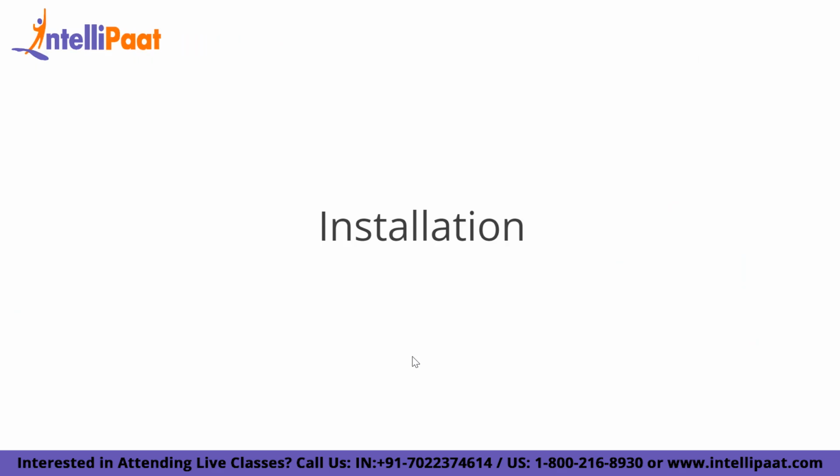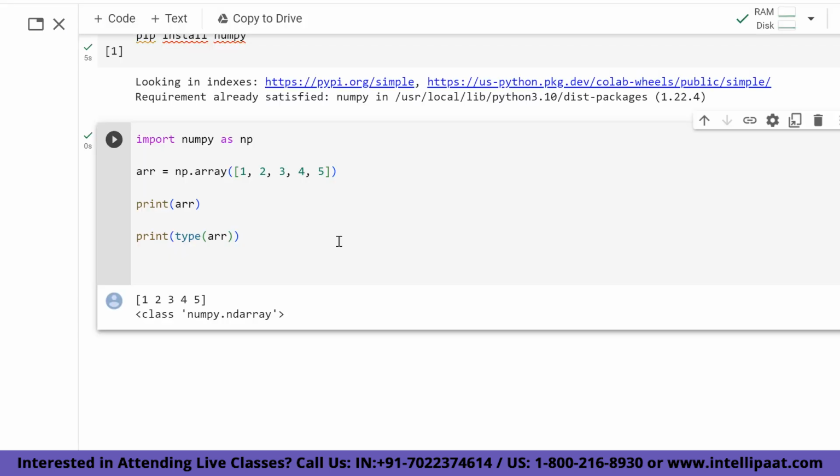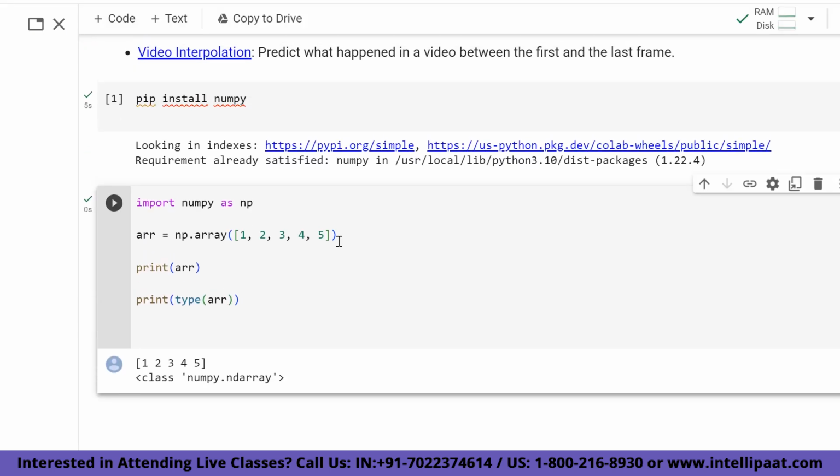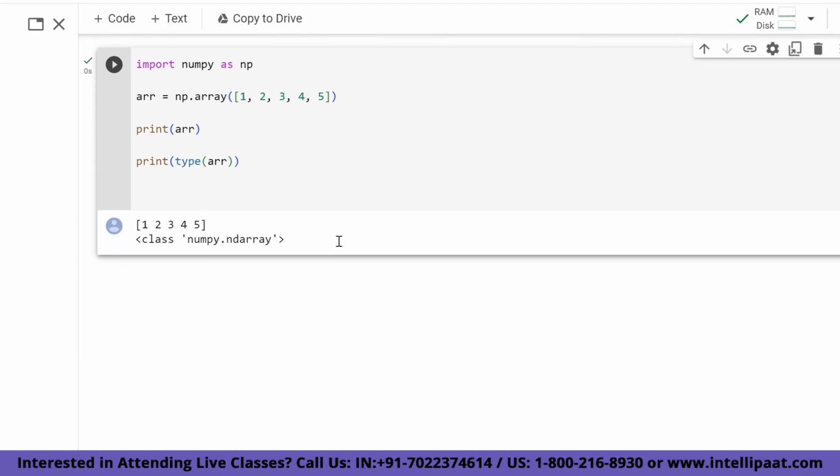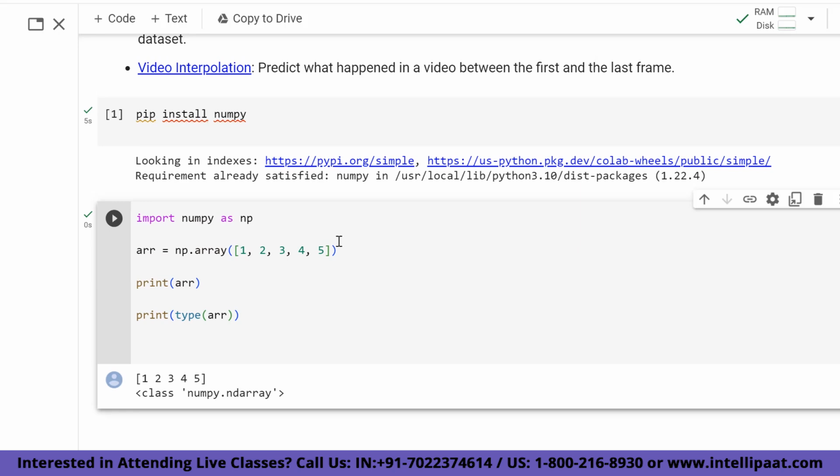So let's start the installation of Numpy. We will be using Google Colab for our hands-on for understanding the Numpy operations on arrays and various other things. So let's move on. So guys, we are using Google Colab for our Numpy hands-on. So let's install Numpy. Numpy is a library, and for that we are using pip. So on your Google Colab, just type pip install numpy. Okay.